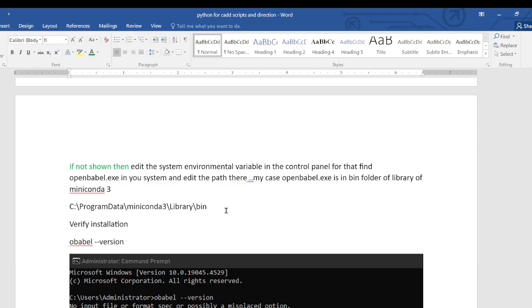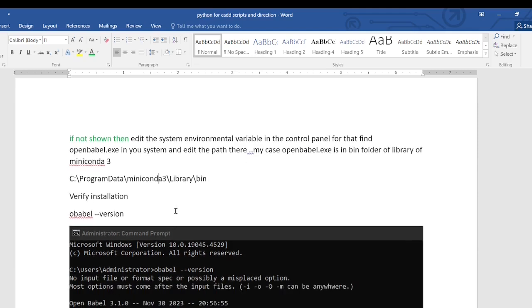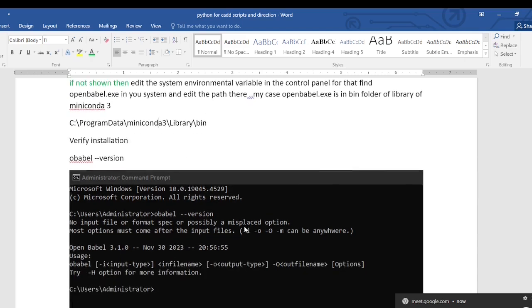And if it is not working, then you need to again create the system variables, or define the pathway for OpenBabel exe as well. In a similar pattern, you need to figure out where your OpenBabel exe is present. In my case, I found that in the bin folder of the library of Miniconda3, there is OpenBabel exe. In the similar way, you can find the OpenBabel exe, and then you just need to create a pathway.